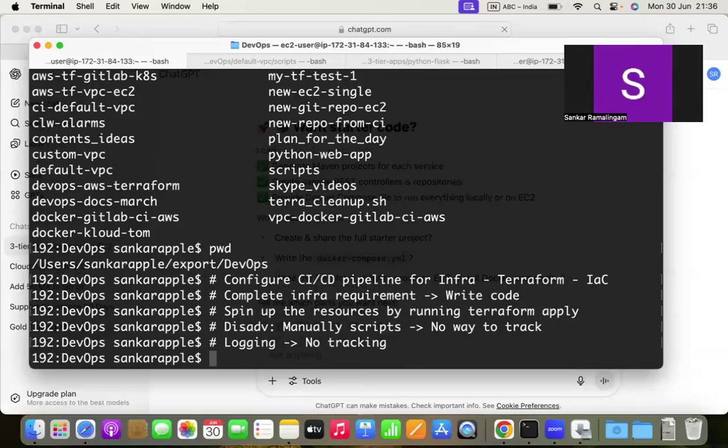Okay. The thing is, in order to avoid all this, we are configuring the CI/CD pipeline in which each execution will be recorded. Each execution will be recorded in your pipeline execution.